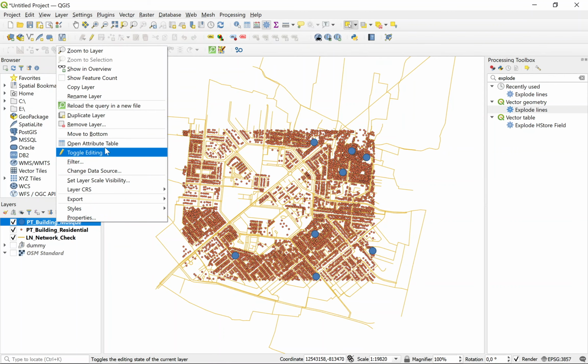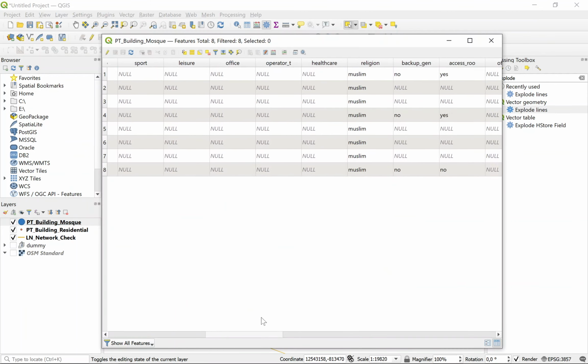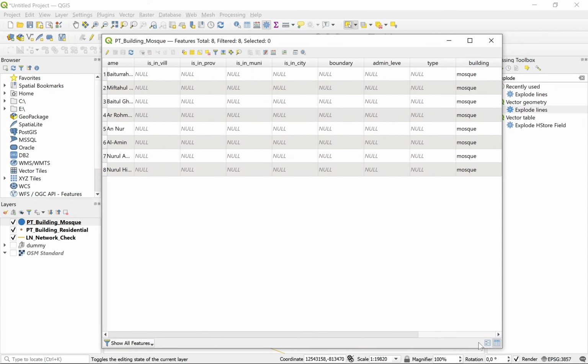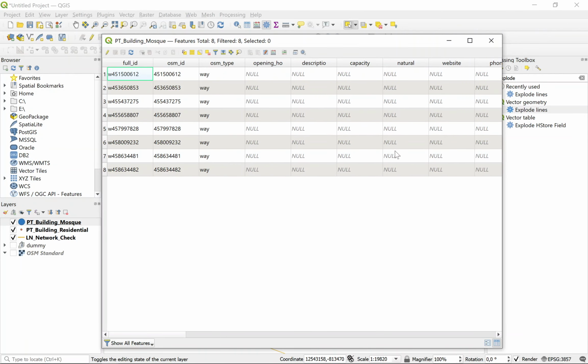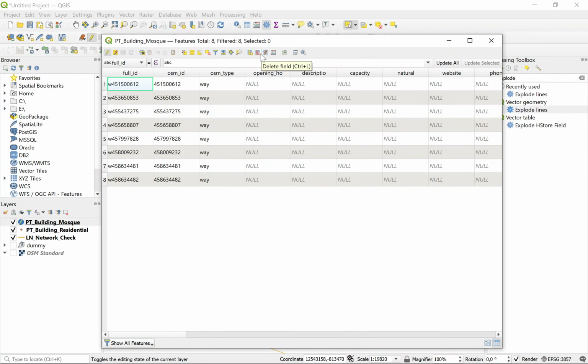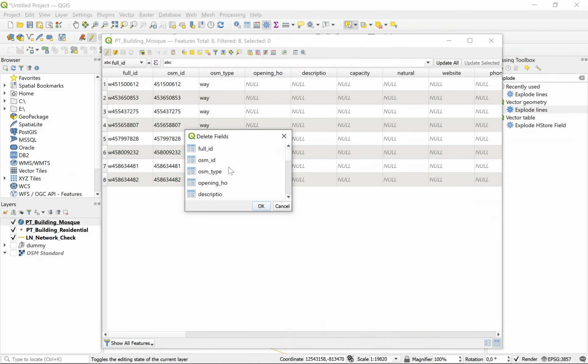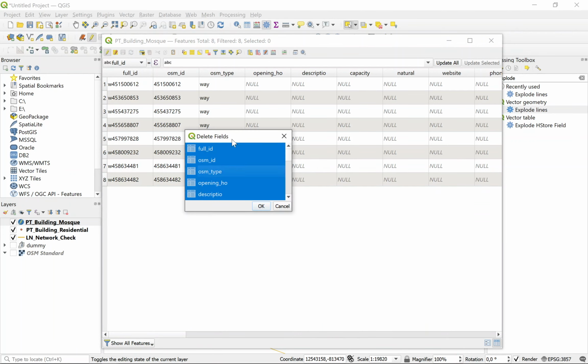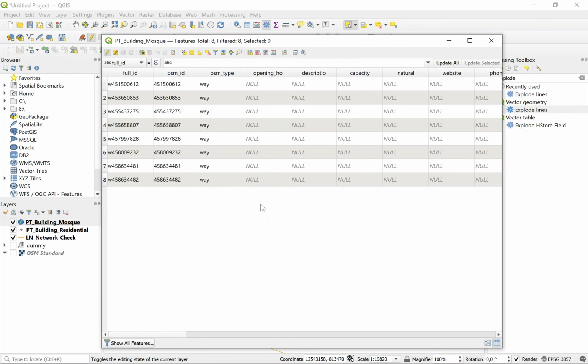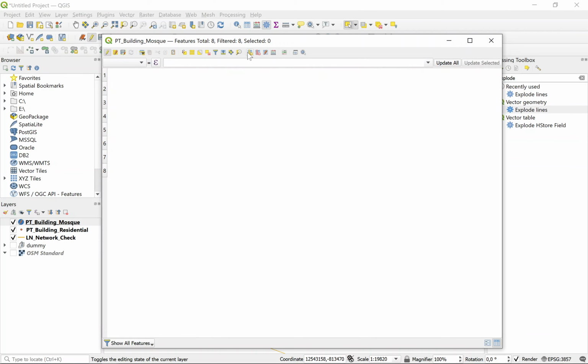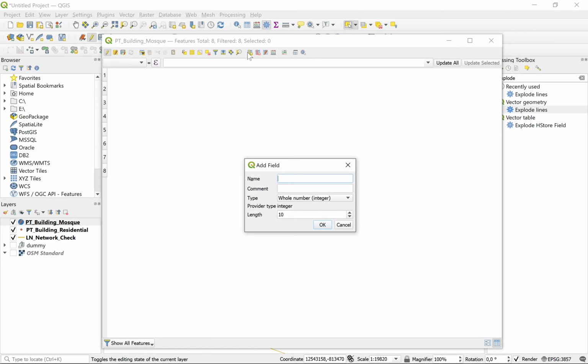Okay, we can right click and then okay. This contains so much data, so we can delete all this data because we will not use these rows. We can start editing and then choose delete field. Here, we can press Control A and click OK. So all these fields will be deleted and we can create a new ID with the new field feature.